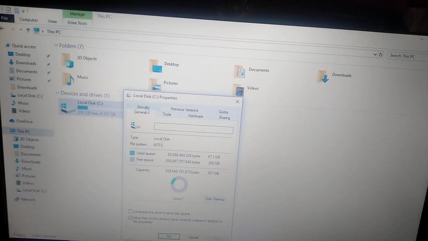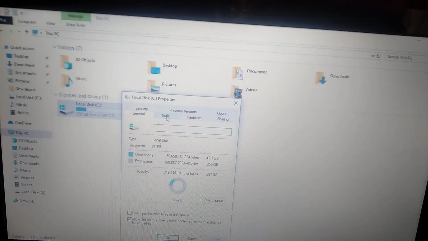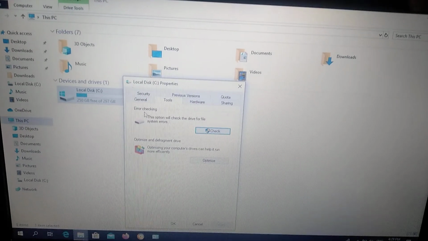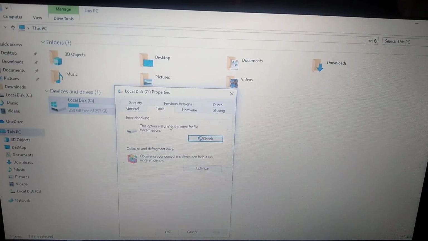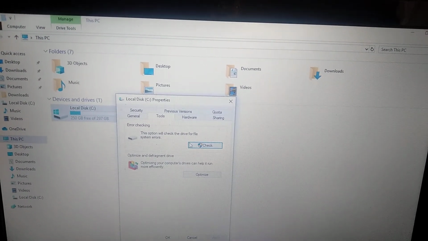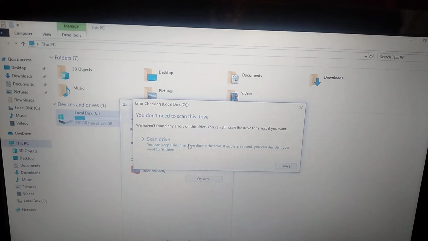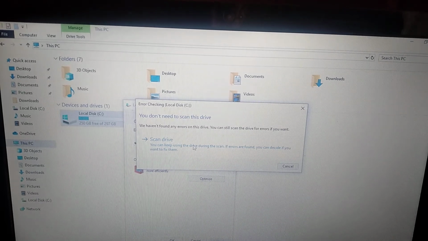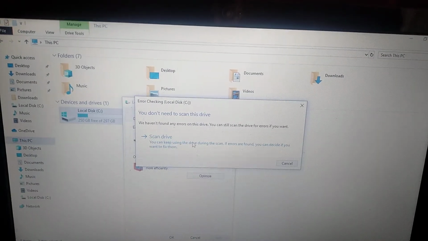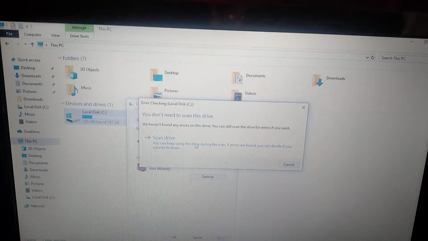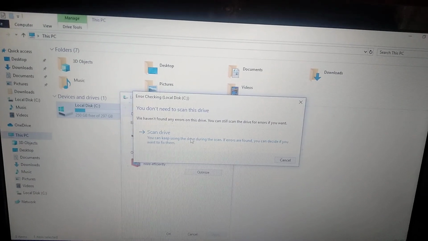Here, in all these tabs, you choose Tools, and here you will see Error checking. The option will check the drive for file system errors, and you just click Check. This image near Check means that you need administrator rights to open it.